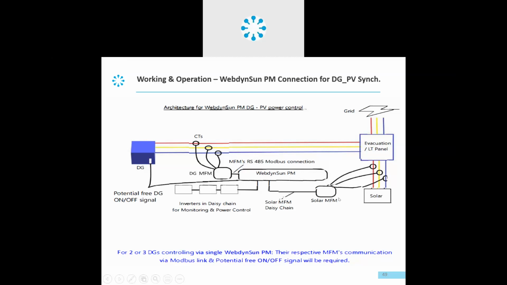Any question on this controlling part? Because I'm sure that there might be several questions popping up in the mind relating to the controlling part.